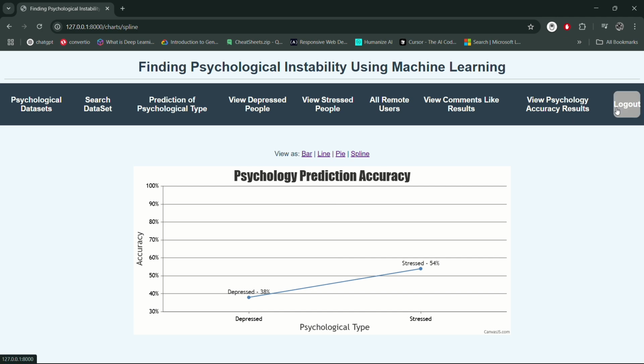So now if I log out here, we get logged out. The service provider login is for the company staff, that means the company owner or the HR department people. So this is our project.